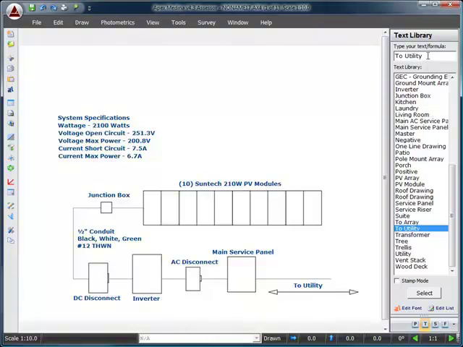And finally, I'm going to add in a title, 2100 watt grid tied solar system. Make it a little larger and drop it into place. And that's your one-line diagram.